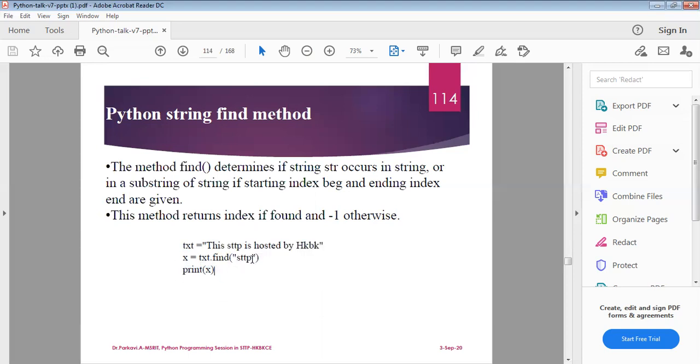So text.find of HTTP means, where is the HTTP? It is at location 1, location 2. So print of x gives 2. It will print the index value. If this is 1, the next can be 2. If this is 0, the next will be at 1.